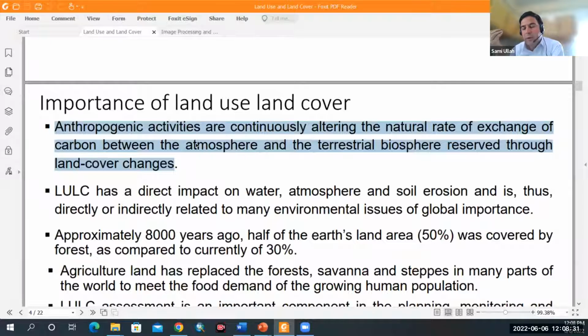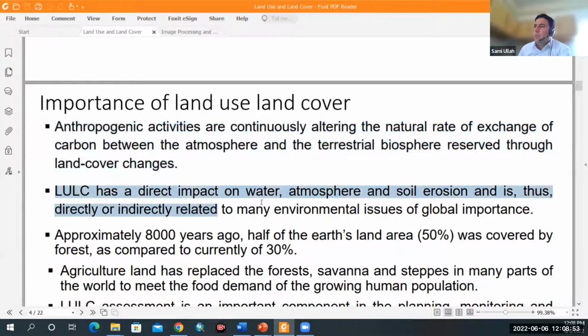The more carbon dioxide concentration in the atmosphere, the higher the temperature will be. As a result, global warming kind of calamities will happen, and the earth's surface is warming day by day. Second, land use, land cover has a direct impact on water, atmosphere, and soil erosion, and is thus directly or indirectly related to many issues of global importance.